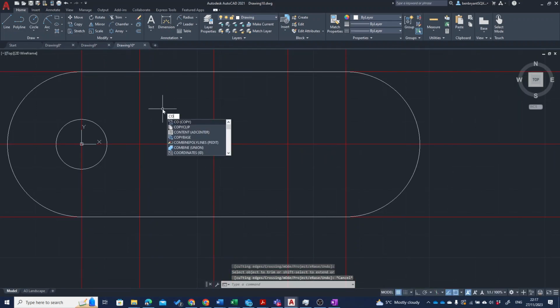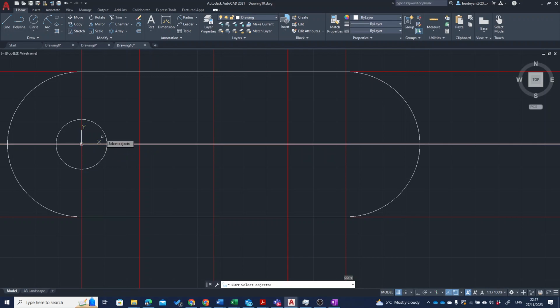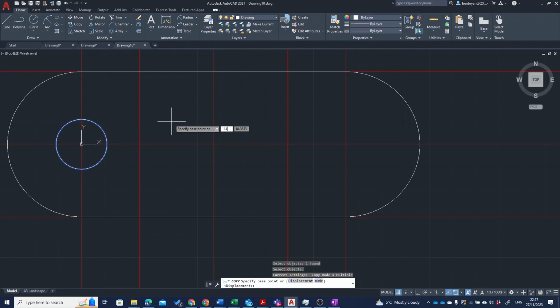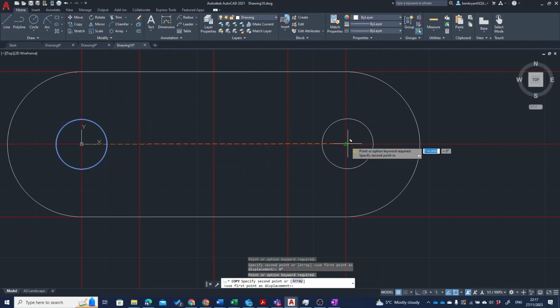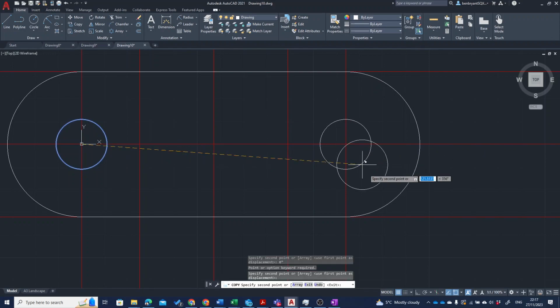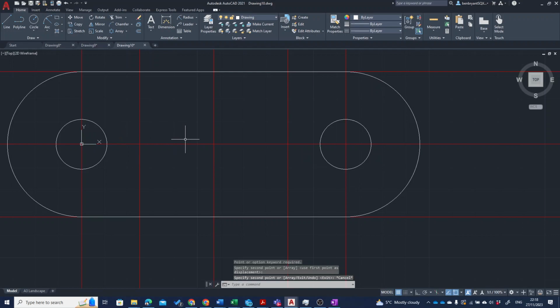I forgot to copy the smaller circle. So again, copy, enter, copy from 0, 0 to 114, 0. Like so. That's that element in.